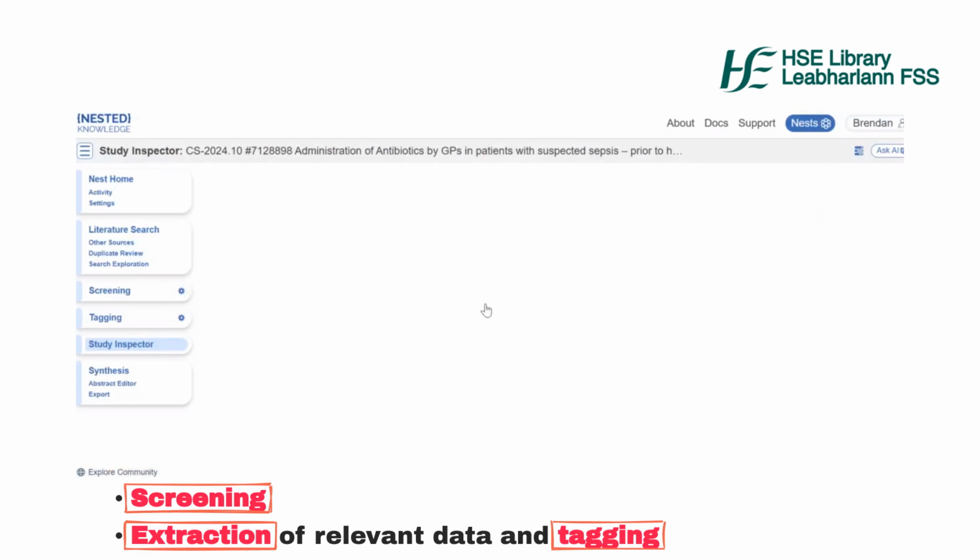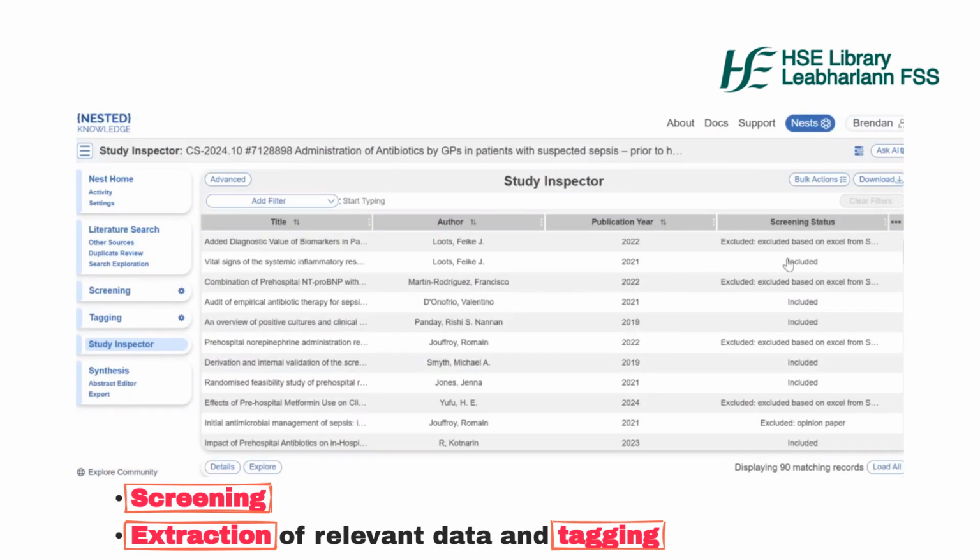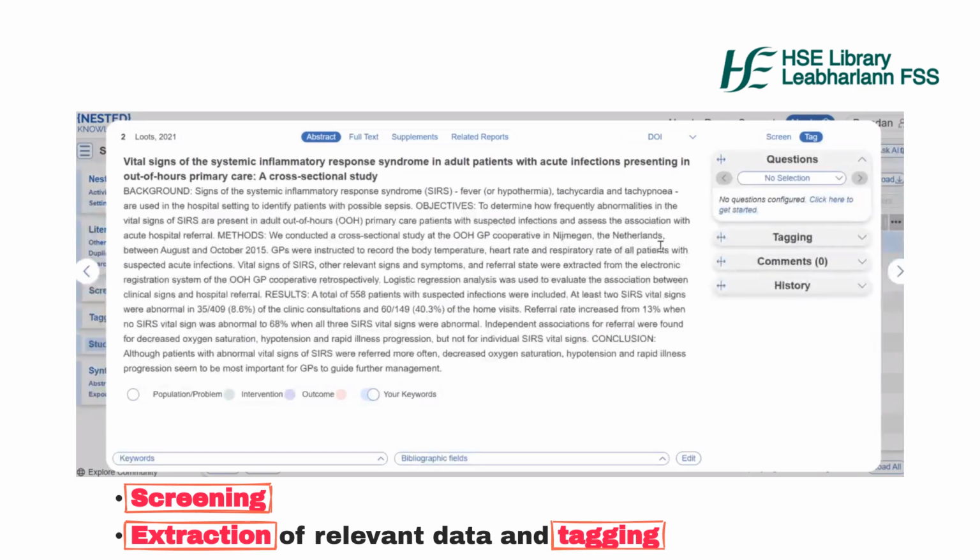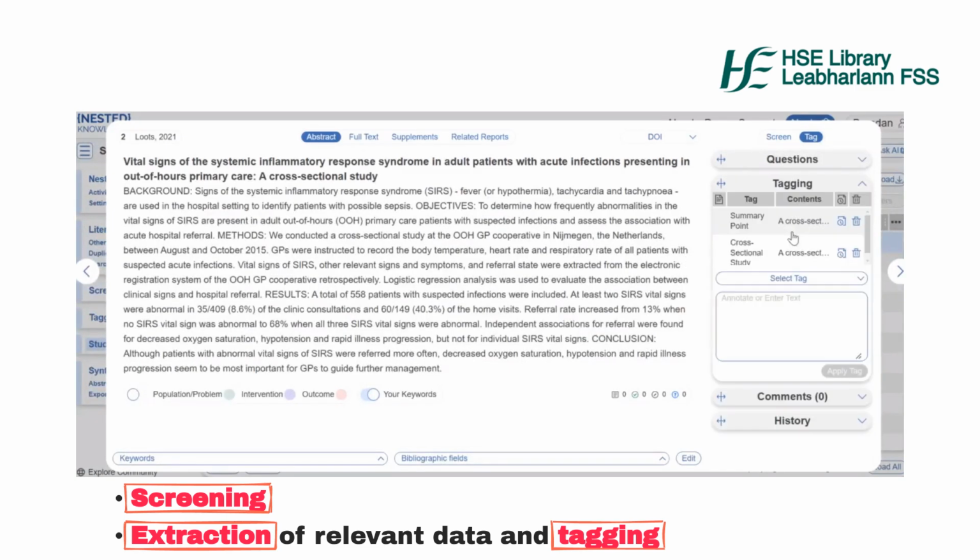Here we can see the final list of included and excluded studies, as well as the tags applied to each of the included studies. These tags capture the most important findings that we want to set out in the final evidence summary.